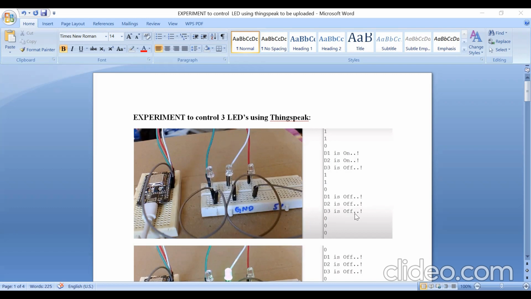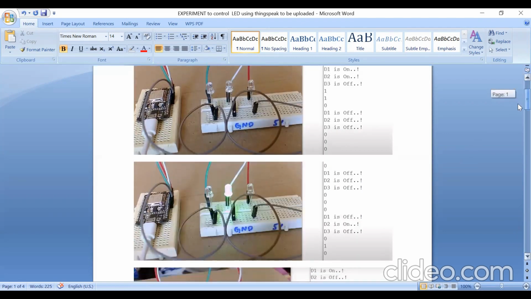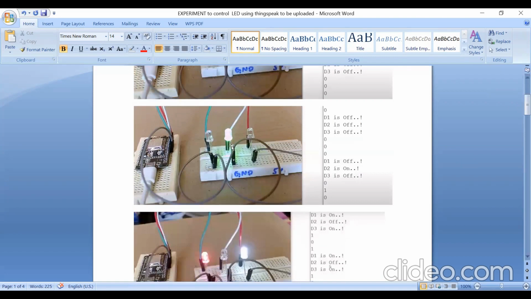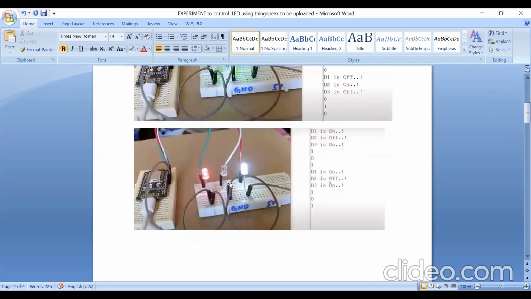And on the right side, this is the image of serial monitor. You can see here D1 is off, D2 is off, and D3 is also off initially. So in the next diagram, you can see from the cloud, I have turned on D2. So D2 is on, and D1 and D3 are off. And in the next figure, you can see D1 is on, and D2 is off, and D3 is on. So any LED can be controlled from the ThingSpeak.